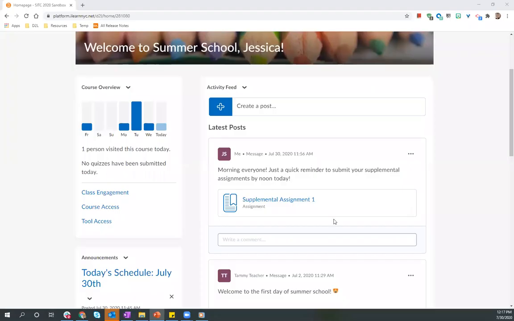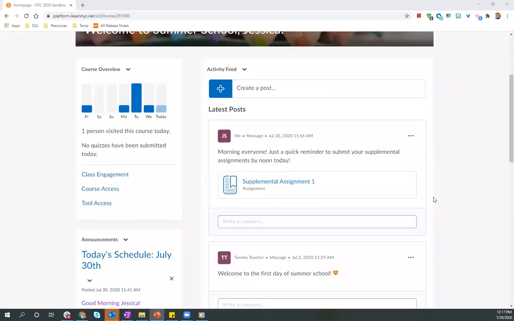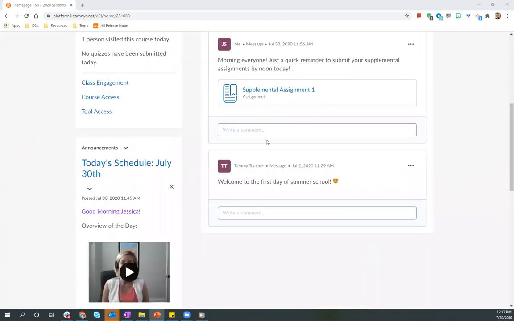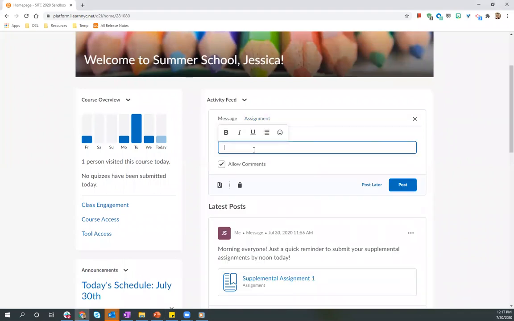All right. So I want to show you a couple things first with Activity Feed. So here is the Activity Feed. I've got a couple posts here already. And you'll notice I can click on create a post, super intuitive. You write your message and you've got some real basic formatting options.